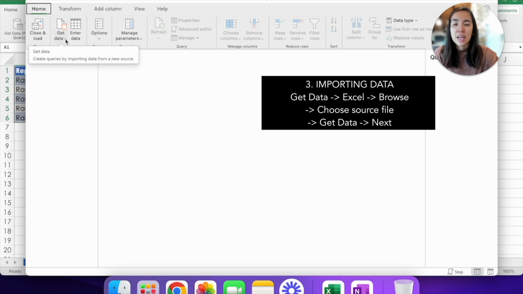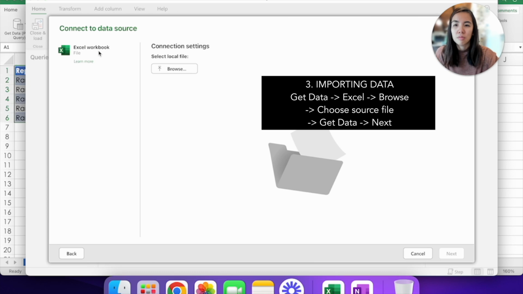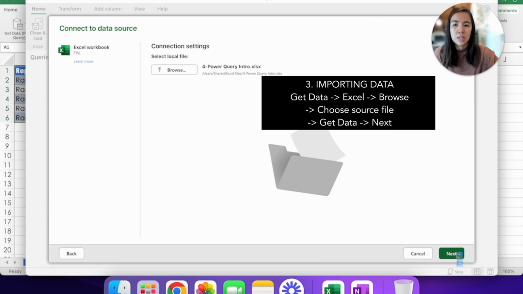You want to click on Get Data, which is the second button on the Home tab. Click on Excel Workbook because the data that we're trying to import, those 3 tables, are in an Excel workbook. Click on Browse. Choose the file that you are trying to import things from. Hit on Get Data. Next.